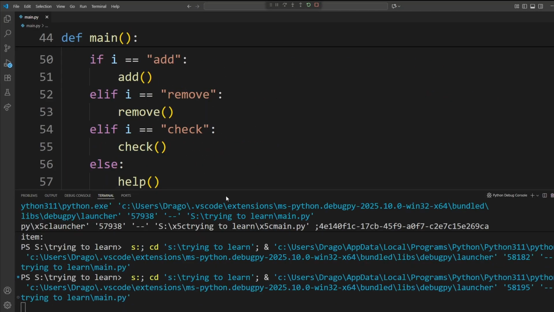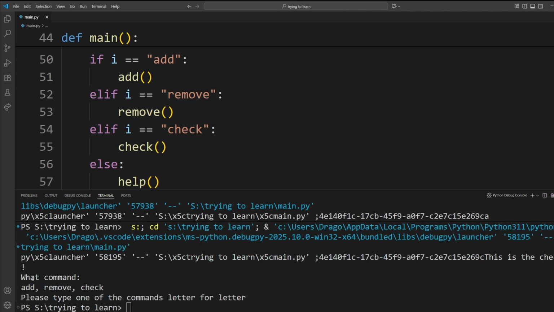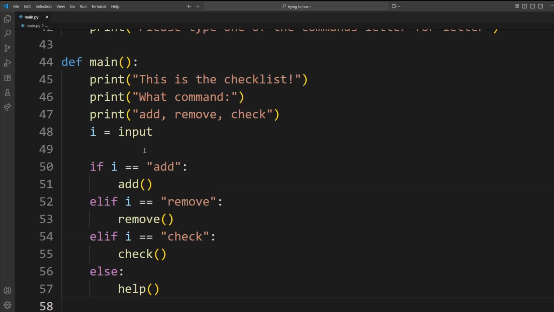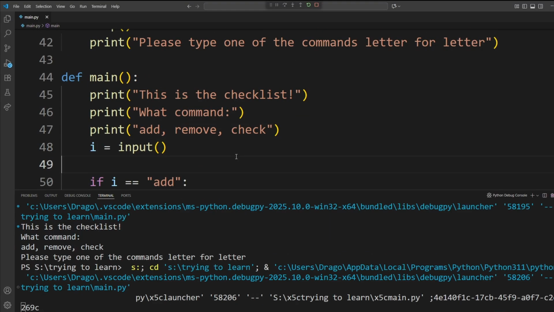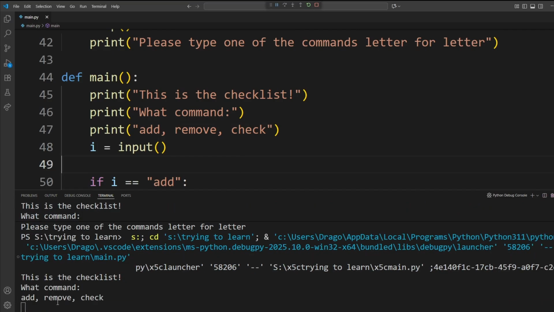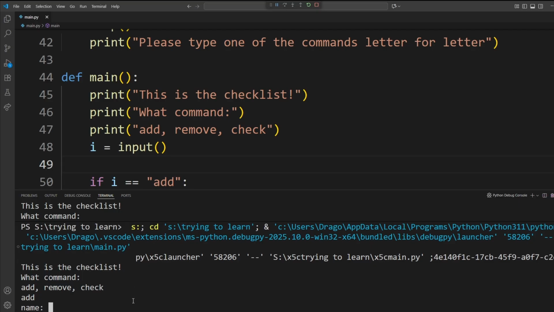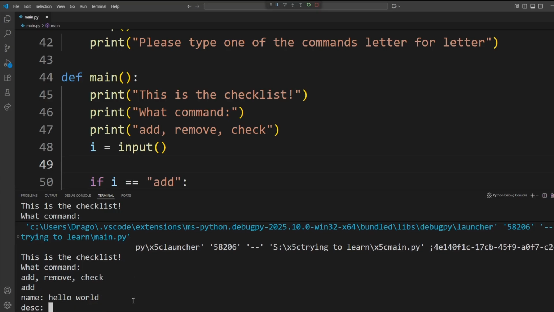Okay, now if I press F5, what command? Add, remove, check. Please type one of the commands letter for letter. So it didn't really wait. That's because I actually need to call input here. Now if I press F5, this is the checklist. What command? Add, remove, or check. I will add because I don't even have one. The name will be hello world. The description will be wow, first item.